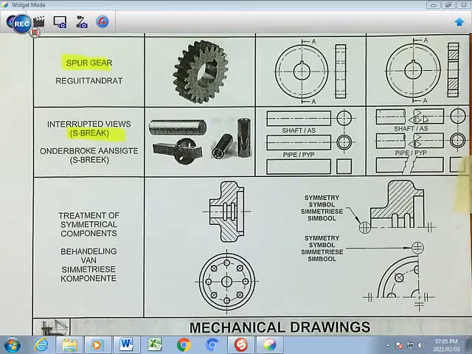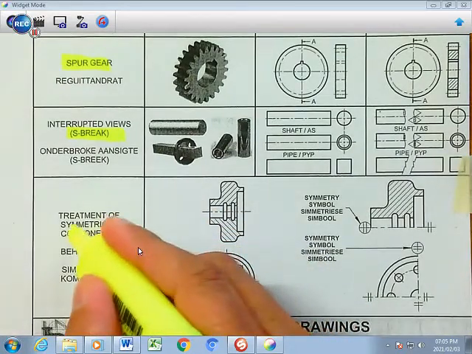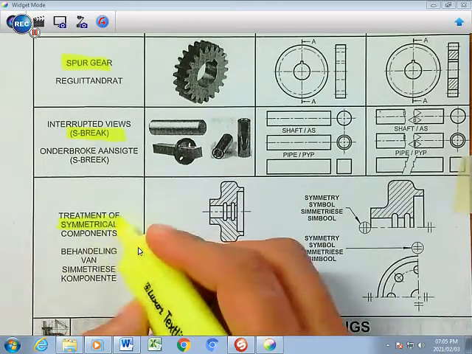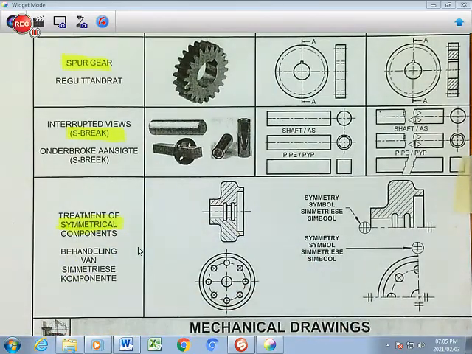And there they show you how to draw an S-break. It means that it continues, it's longer than the actual size on the page. Then we have the basic treatment of symmetry, or when things are symmetrical.